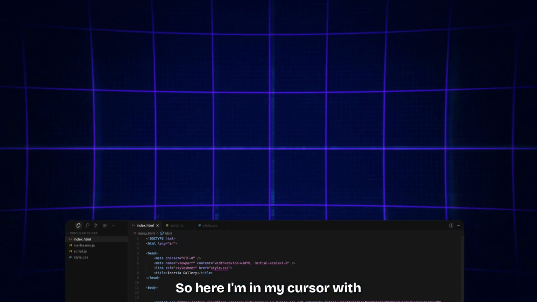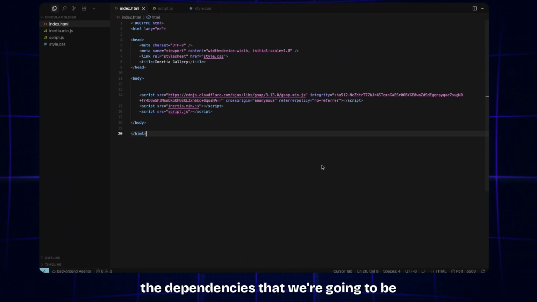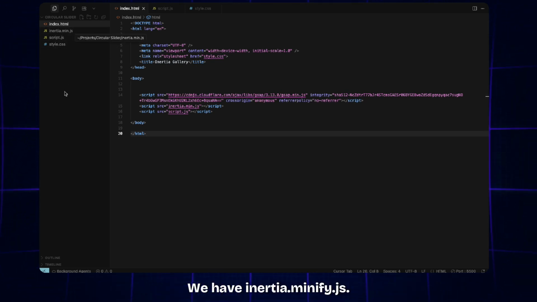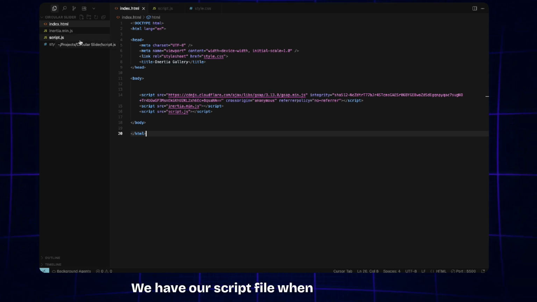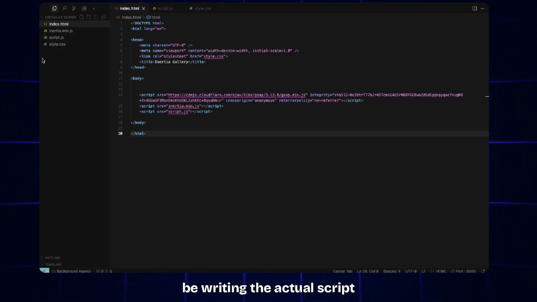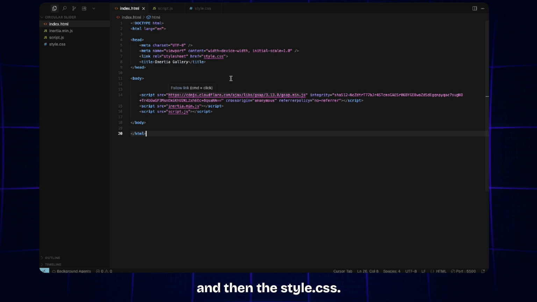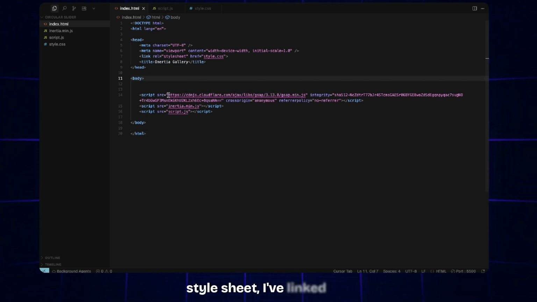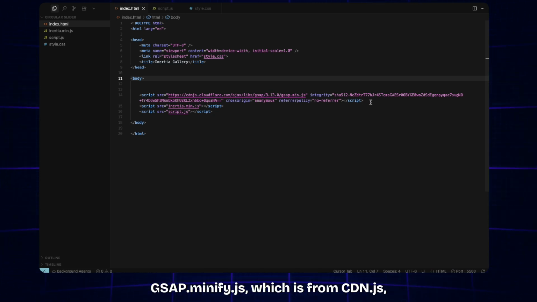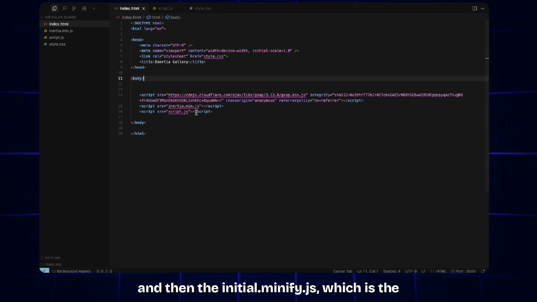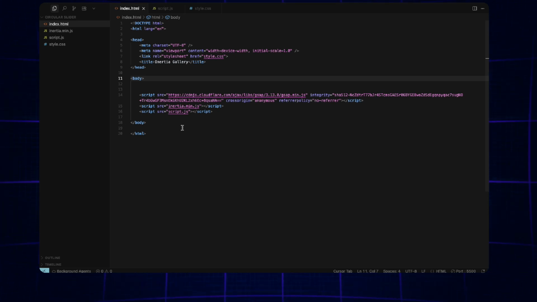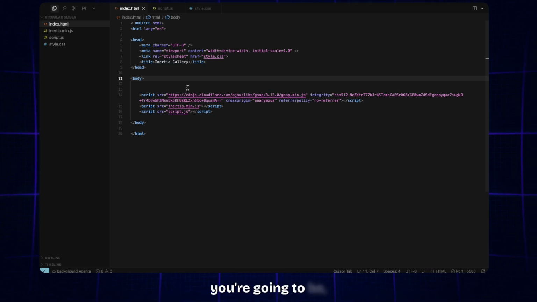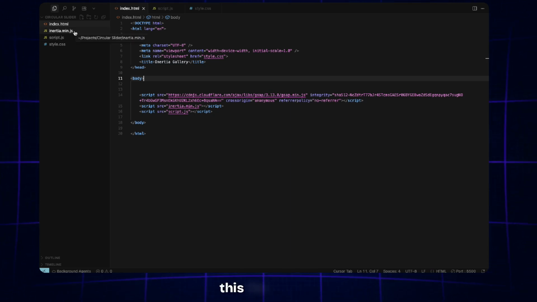Here I'm in Cursor with the dependencies that we're going to need. We have our index.html file, inertia.minify.js, our script file where we're going to write the actual script, and the style.css. Inside of the body, I've already linked the style sheet, the gsap.minify.js from the CDN, and the inertia.minify.js. When you download the source code, you'll get this file as well.